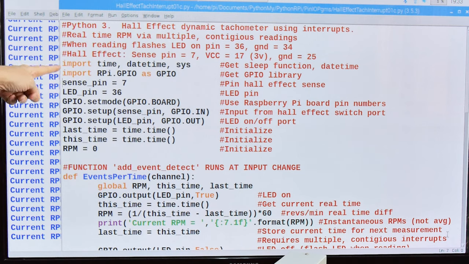Okay, so we're going to import time, datetime, and sys, so we need the sleep function and we need time. And the sys is also so we can use Control C and get out of the program nicely. We're going to import RPi.GPIO because we're going to use the GPIO pins. Again, sense is on pin 7. The LED on-off is on 36 with the ground on 34. And I'm going to use board mode. So when I'm talking about pin numbers, I'm going to use the board mode type pin numbers.